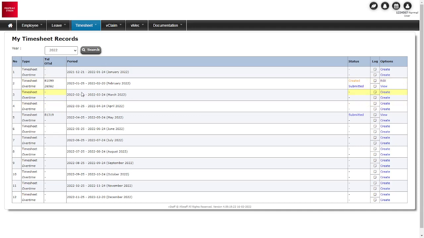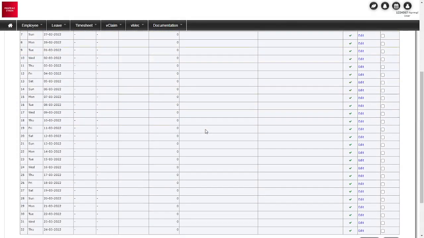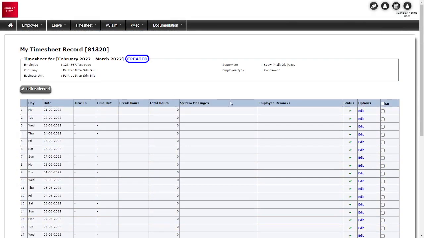All right, so for every month, what you need to do is create that timesheet. For that time period, I'll create this one. This is overtime. This is your regular timesheet. Go ahead and click create. And there you go. You have a timesheet.